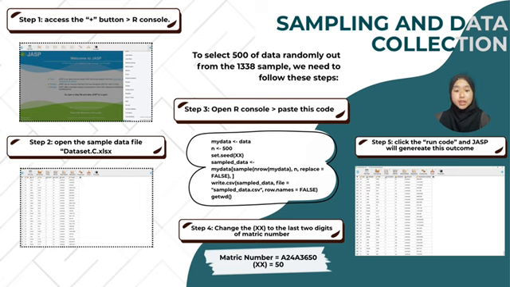Today I will be presenting about sampling and data collection. Let me highlight that we are using the JASP application or tool to do this sampling. There are 1,338 data, but we only need 500 samples in this case. These are the steps that we need to follow to randomly select the 500 data.